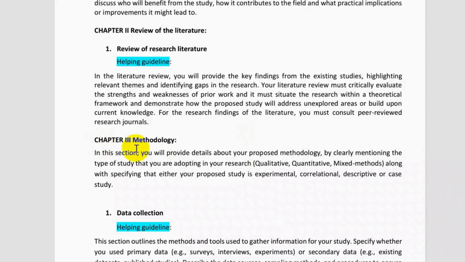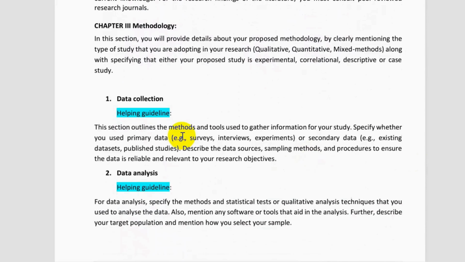Now, let's start discussing chapter 3, the methodology. This is the section where you have to add details like how you have planned to conduct your research, stating what type of study you are adopting, whether it's qualitative, quantitative or mixed method, and also specify the design, whether your proposed study is experimental, descriptive or case study based. In this section, you have to discuss the methods that you will use to conduct your research. In this methodology section, the first one is data collection, right?